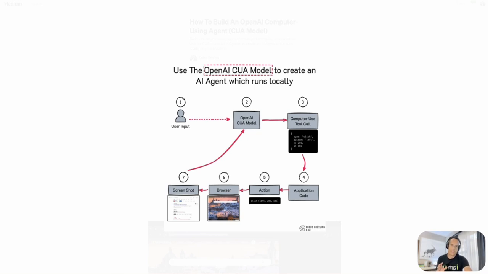And this is a model that they specifically developed for computer use. And so I found this fantastic GitHub project by OpenAI that allows you to build your own operator running locally on your machine, except for the CUA model that obviously runs in the OpenAI cloud.